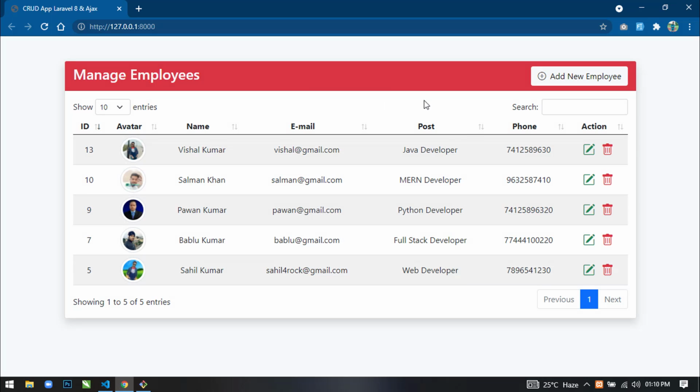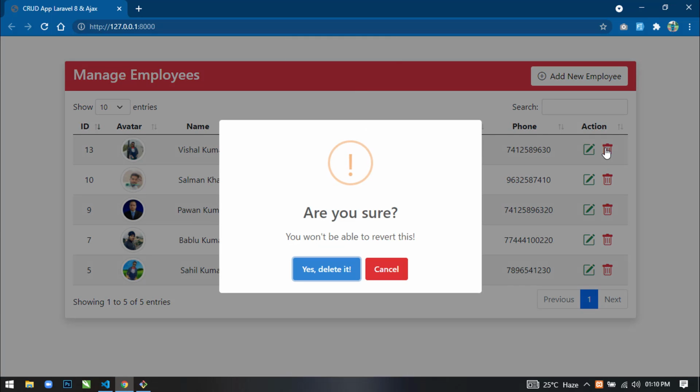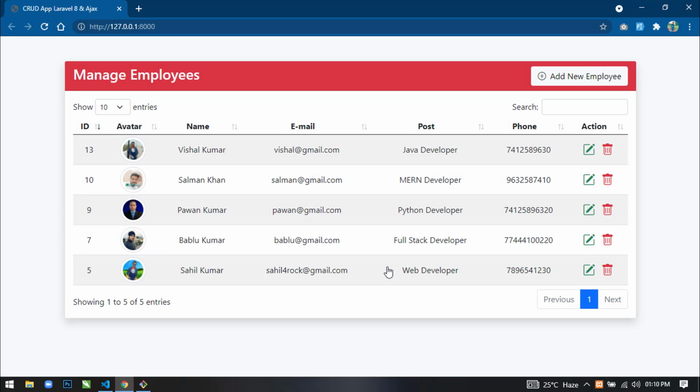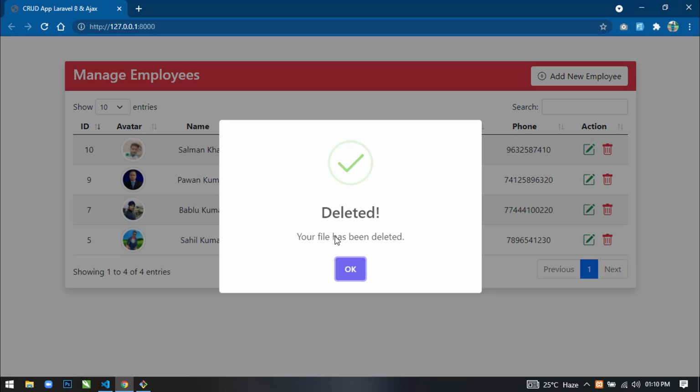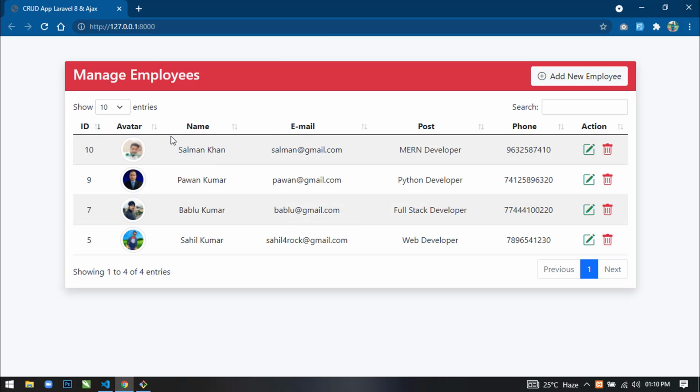And you can also delete any record. So suppose I want to delete this one, so just click on this delete icon, then a confirm pop-up will appear. If you click cancel, then this pop-up will disappear, and if you click on yes delete it, then this record will be deleted. You can see the record is no longer available. So this is what we will build in this video.